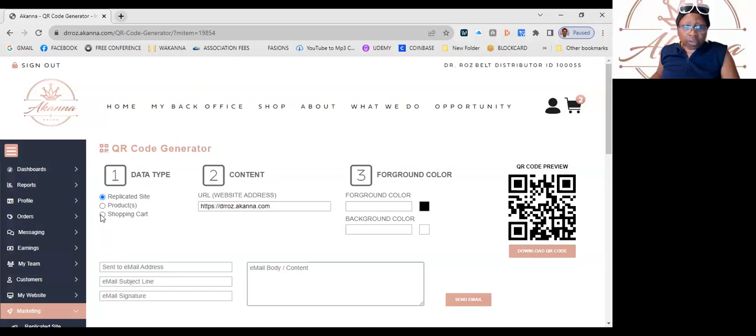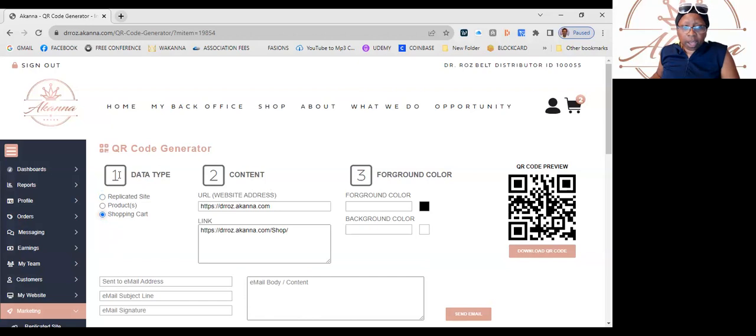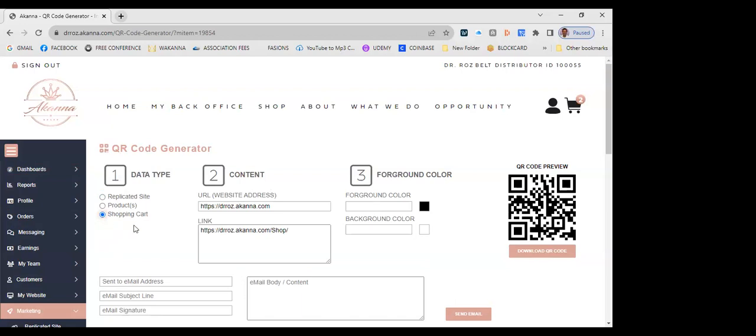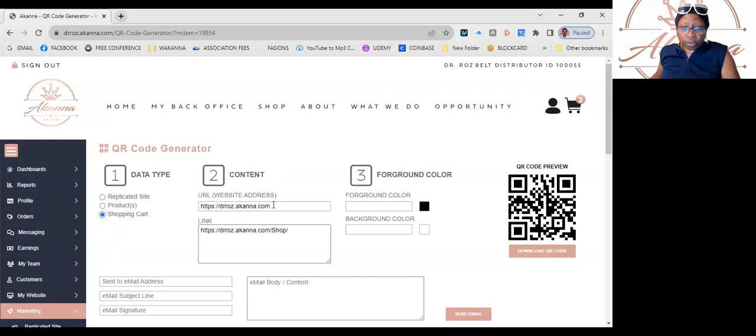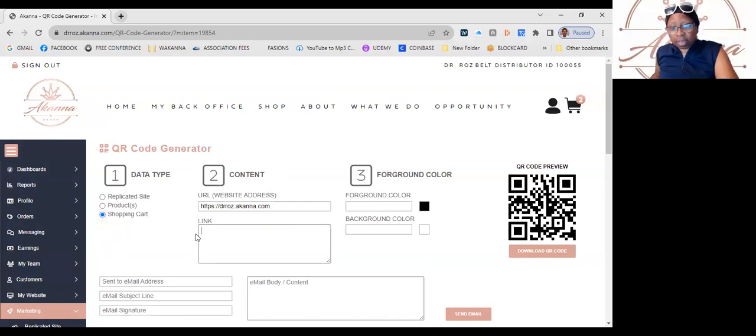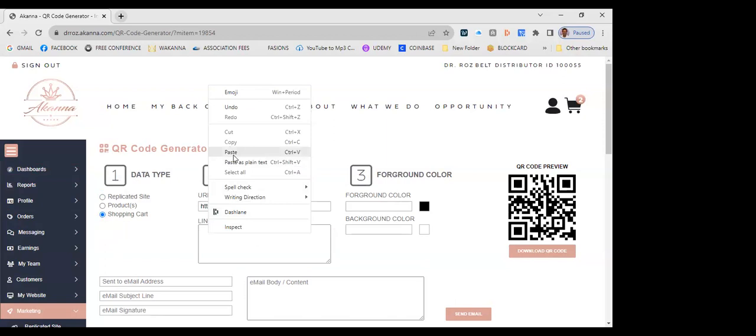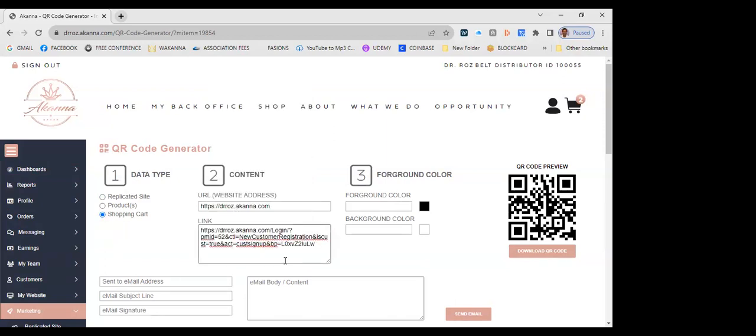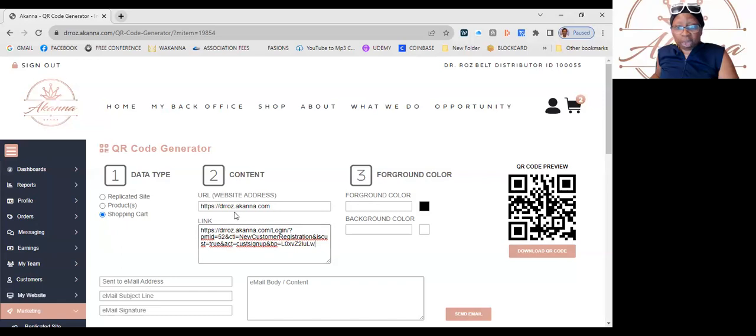Next step is to click where it says shopping cart. Under data type, that's number 1, data type, click shopping cart. Once you click shopping cart, let's go to number 2. The first part here should have your website. You don't mess with that, leave it alone. But here where it says link, come in there and erase that and paste what you copied. When you paste what you copied, it should be something pretty long.